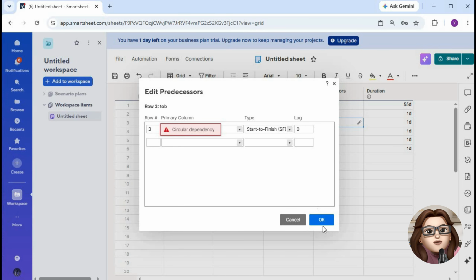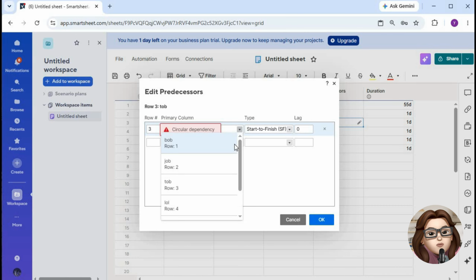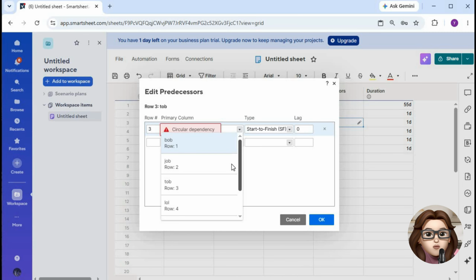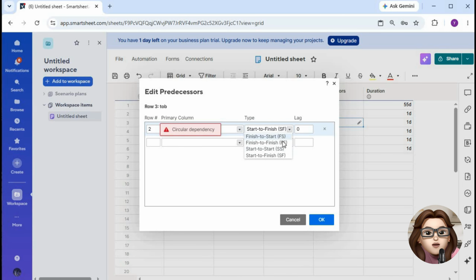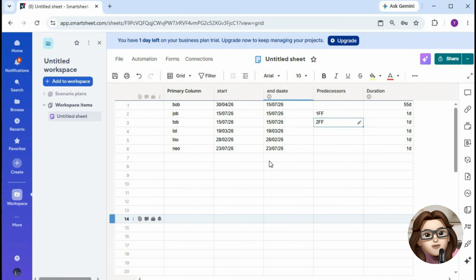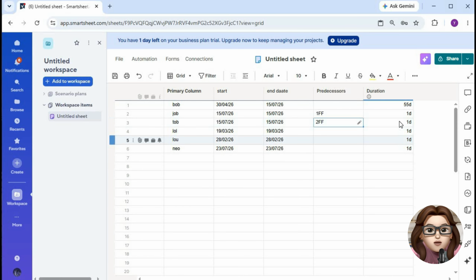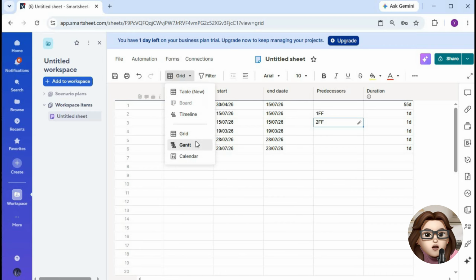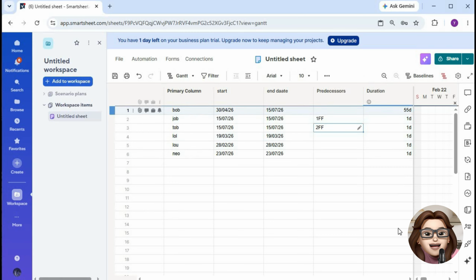Once your dependencies are set, Smartsheet automatically updates task dates whenever a predecessor changes. This keeps your entire project schedule synchronized and reduces the need for manual updates. You can switch to Gantt view to see dependency lines connecting tasks visually, making it easier to understand how your project flows from start to finish.